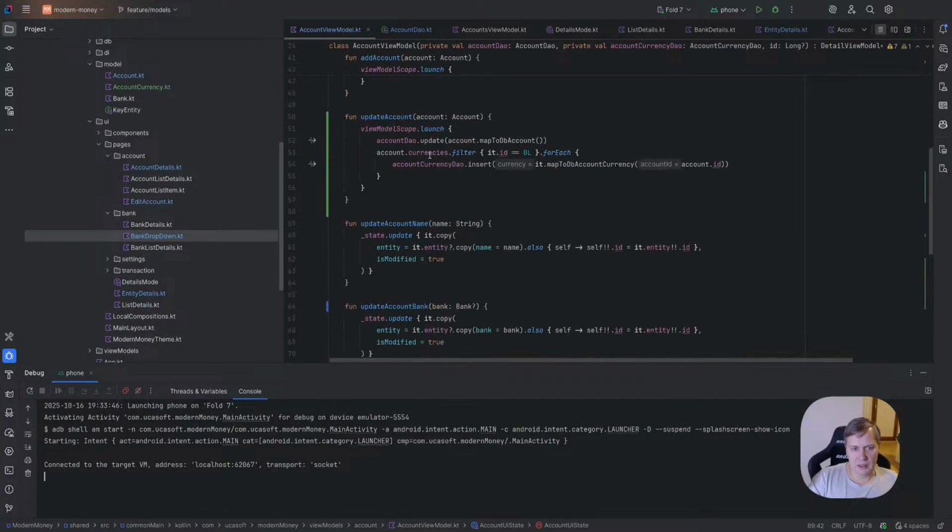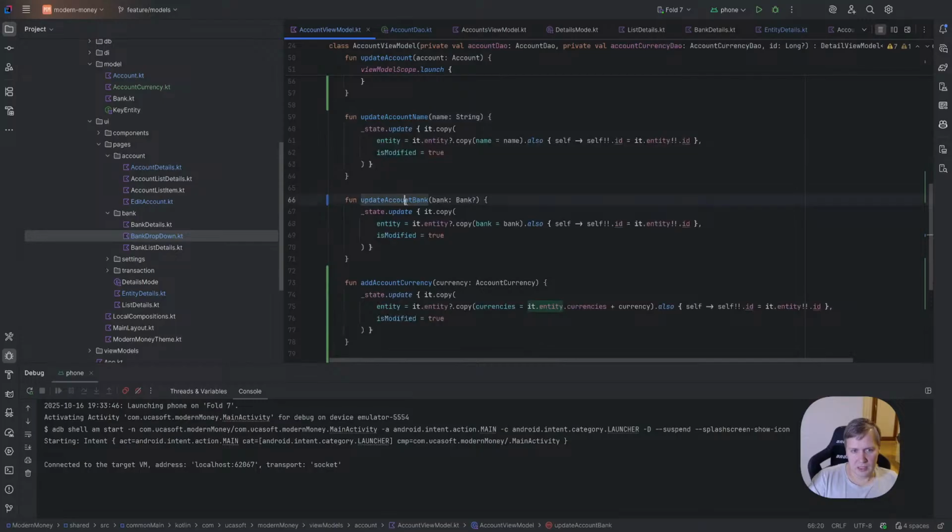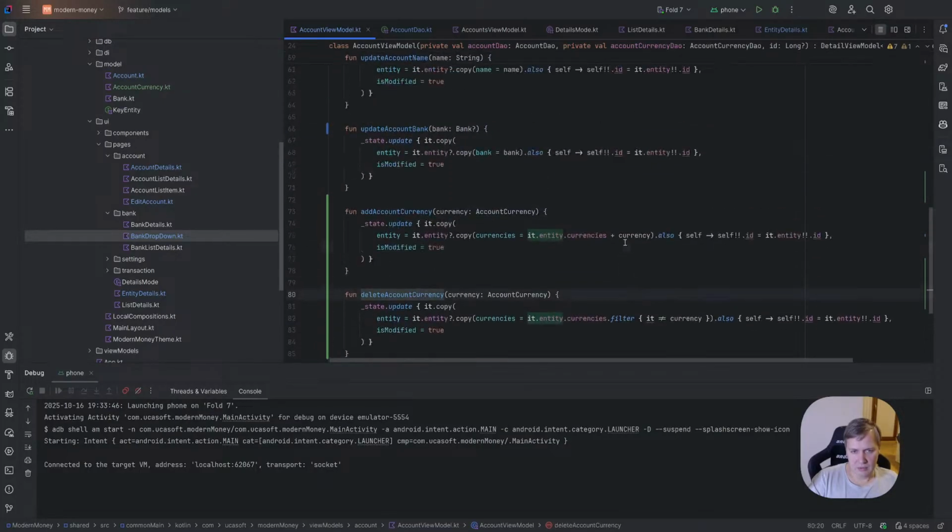So yeah, again, we can update account, we can update account name, account bank, add account currency, delete account currency. Yeah, if we extract it as these links, but again, it's not only one bank. That's why we need add account currency and delete account currency to store it inside state. We can extract it into an additional field, an additional remember state inside the function, and then use this list fully. But I'm not sure. Maybe it looks beautiful. I mean, the logic looks beautiful, but not the UI.